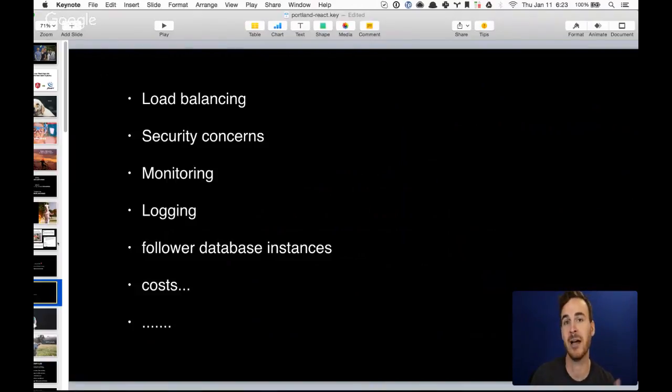You need to think about security concerns. Is my server secure? Are all my dependencies scanned for any potential vulnerabilities? How am I going to do monitoring? How am I going to do logging? How am I going to set up follower database instances, like slave replicas? And then what is that going to cost me, right?